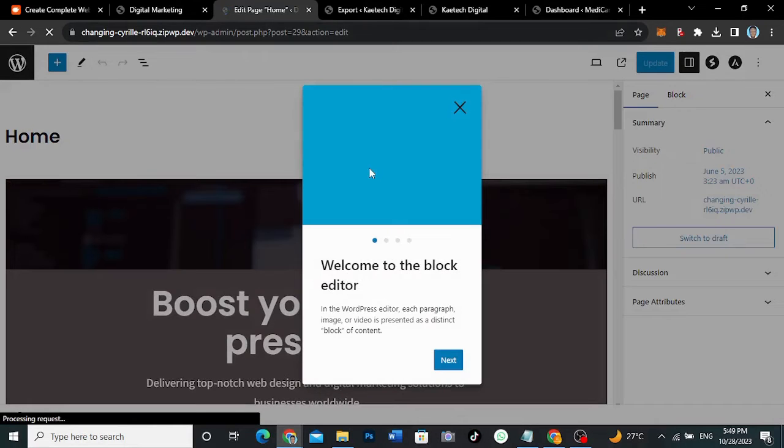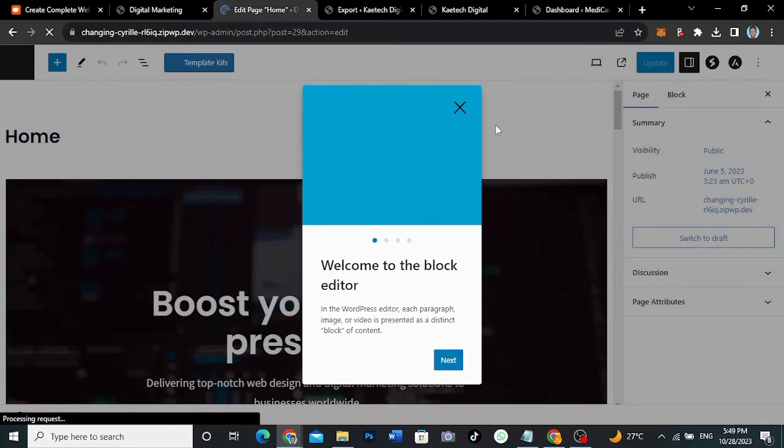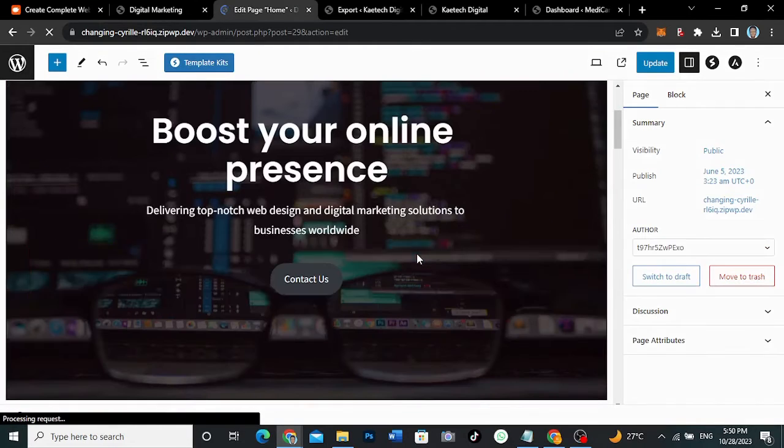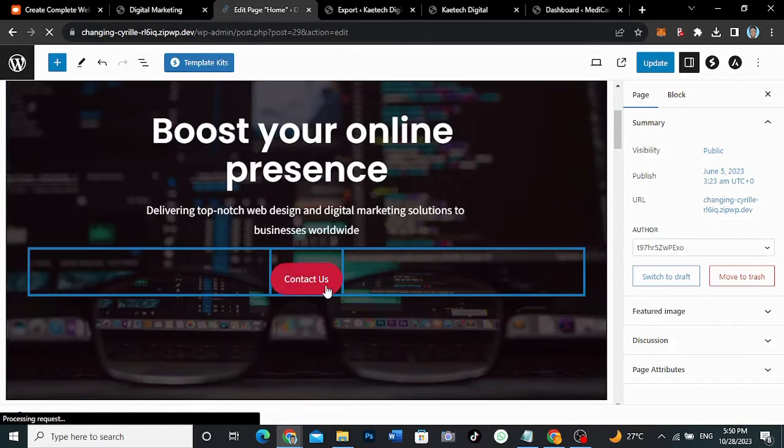I'm going to show you how you can edit it using the Gutenberg block editor. This was created using the Gutenberg block editor, so you can edit it the way you want. As you can see, this is the block editor. Let's close it over here, and let's say we want to change this particular color, or you want to change the text over here. You can be able to change it.